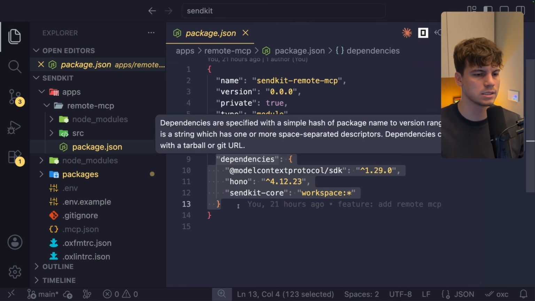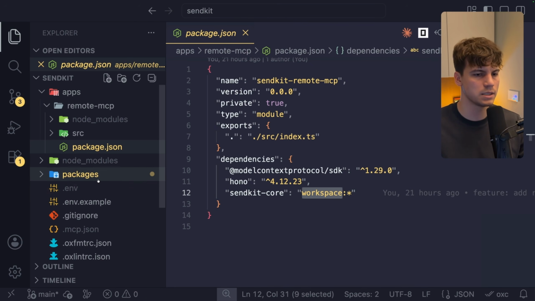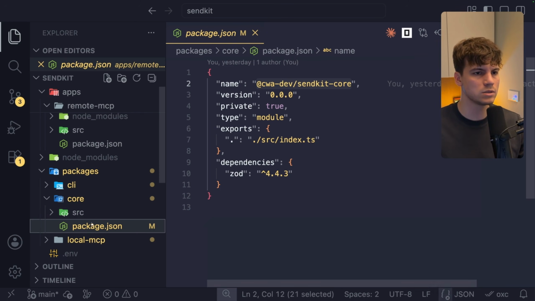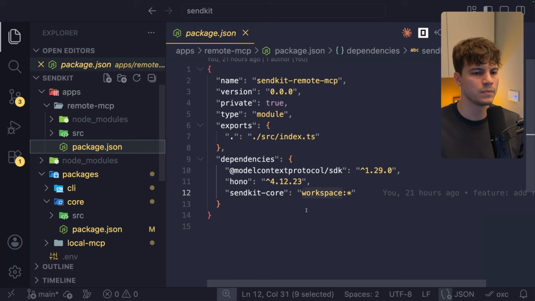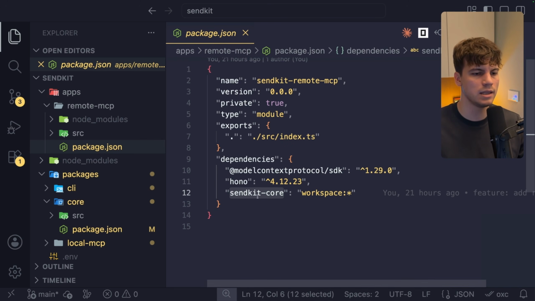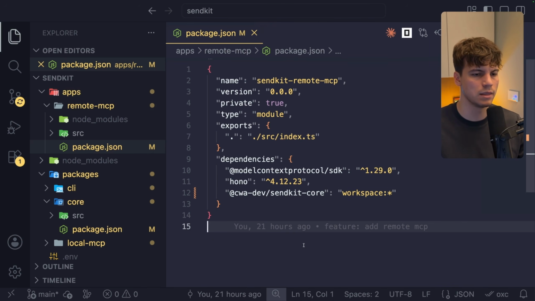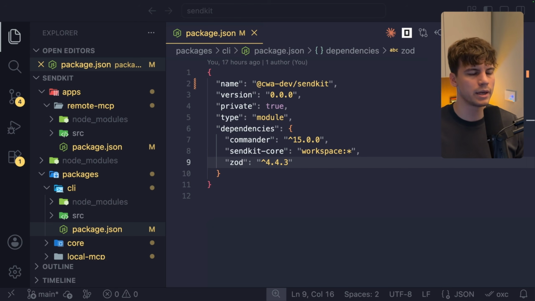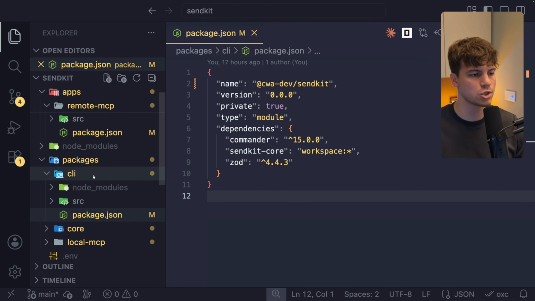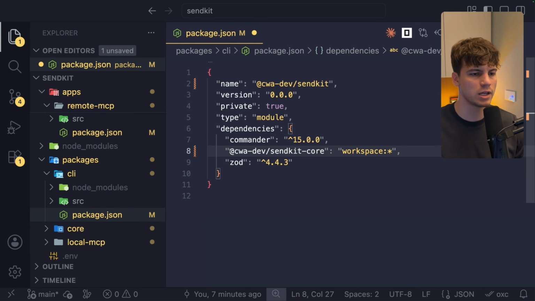Take a look at the dependencies here. It's expecting to use SendKit core from this workspace. But right now, there is no SendKit core because we've renamed it to CWA-dev/SendKit core. So because of that, go inside of the remote MCP package JSON and change the name SendKit core to be the proper rename which we just did. Now let's go over all the other package JSONs which might need this changed. For example, the CLI package and its package JSON. It's also using SendKit core. So let's change that to be the new name.